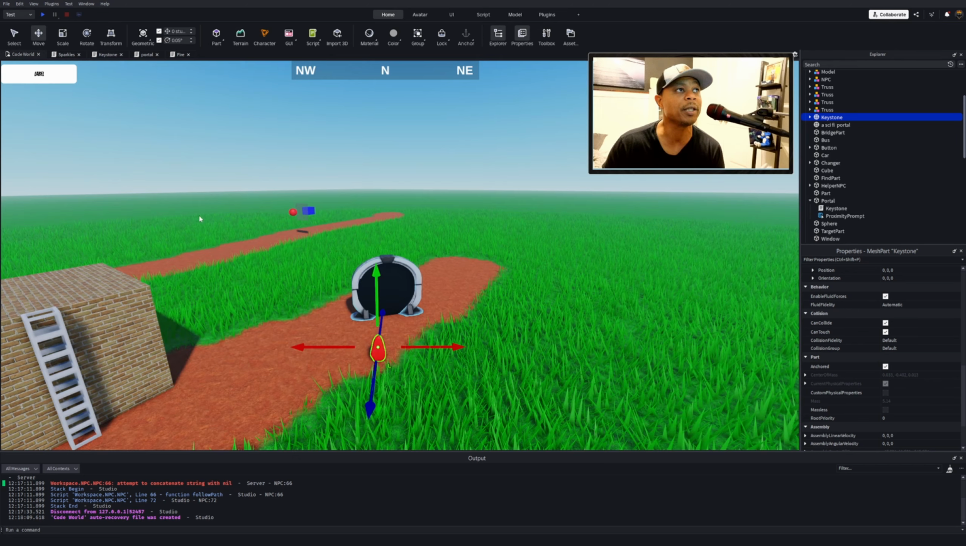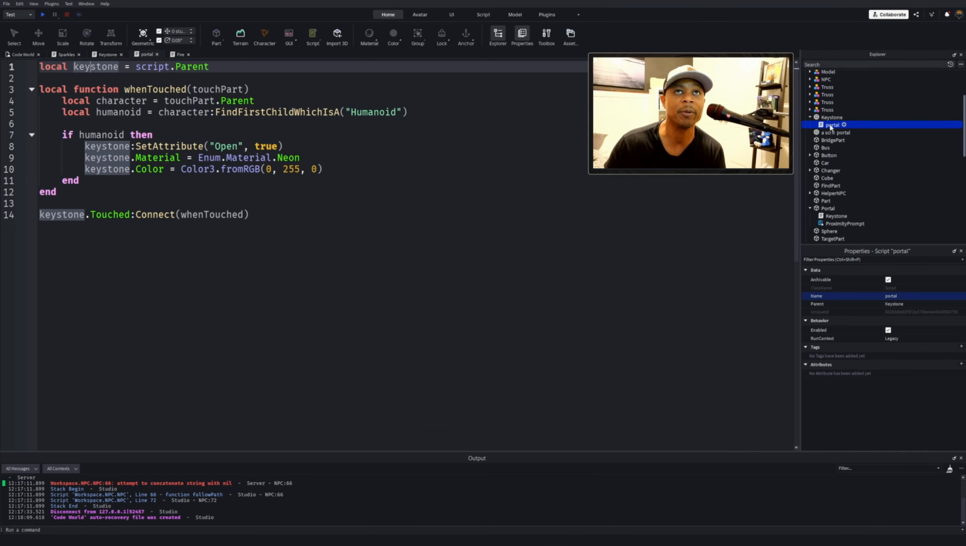Now we go to our keystone part. Here we add a script inside that keystone part, and name it whatever you want. I named it portal. Maybe I got the names backwards, but I know what each script does. And then right here we already got the attribute named open. The keystone is the parent of the script. The function, once again, I named it when touch. We're going to have a parameter called touch part that's going to be parented to the character.